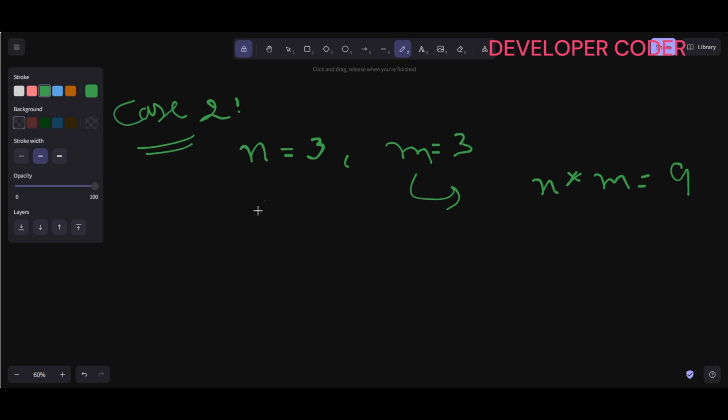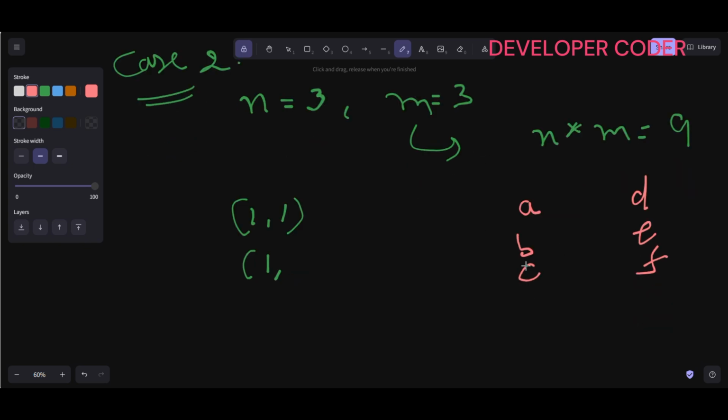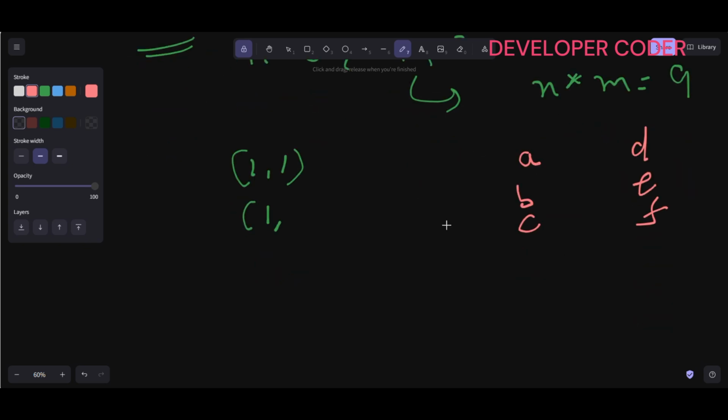Now what are those pairs? Let's understand it like this: n is equal to 3 means, let's say, a b c, and m is equal to 3 means d e f. So how many pairs in total can you form? You can form pairs like this: a d, a e, a f, b d, b e, and b f.